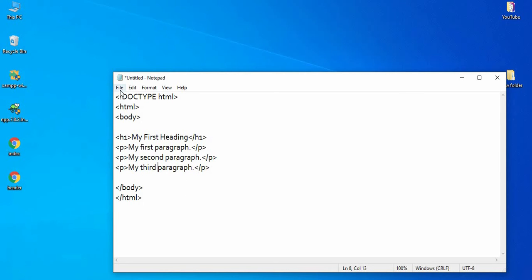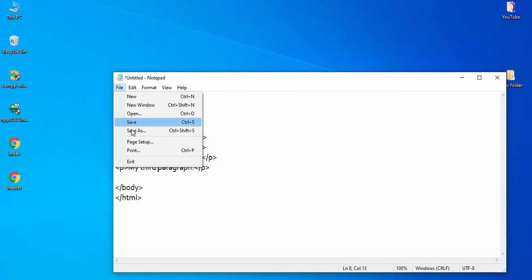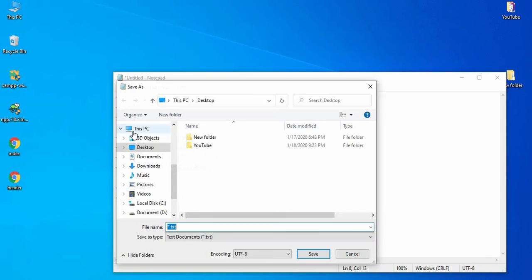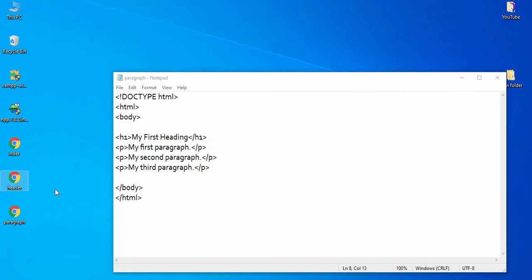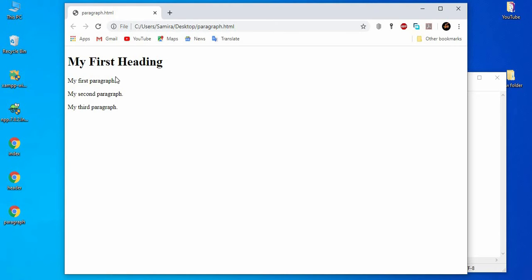So you can save this. Simply you save every document the same way. So I'm going to save it on the desktop, and I'm going to call it paragraph.html, and it is all files, and then save. So the icon popped up again. So you're going to double click on it, and it will open in the web browser.